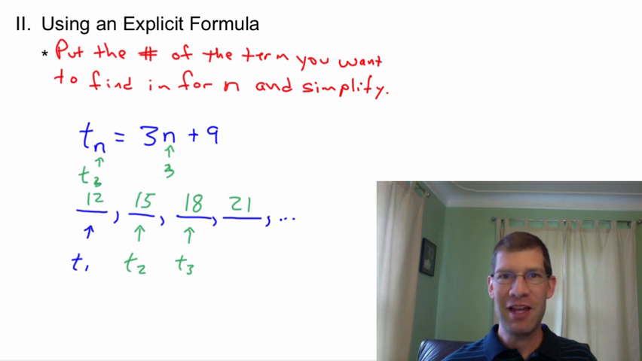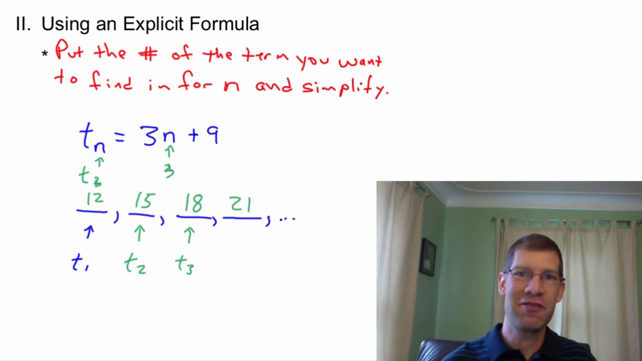That's all we have for section 7. We'll do more sequence stuff in the next couple sections.